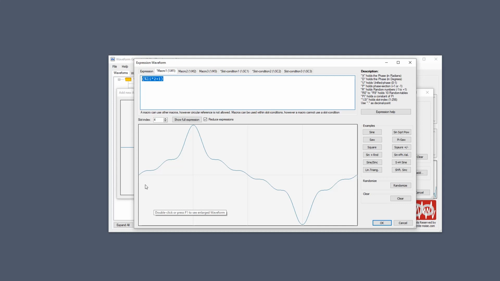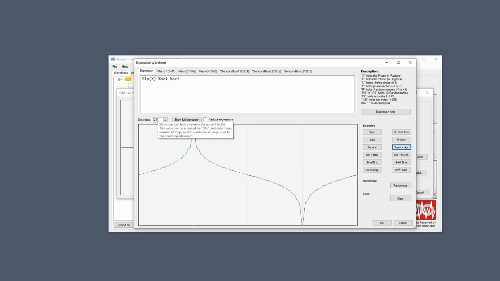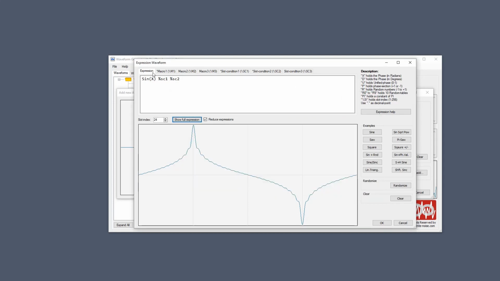So this is a way you can make a bit more advanced macros, expressions, without having to enter a long text. For example, if I wanted to add more manually, I would have to copy and paste and then change this to 15, change this one to 17, and so on. So instead, it's easier to simply change this one and dial in a higher value here in the slot index, which will result in a longer expression. So that's the way these new macros and slot conditions work in combination with the slot index.